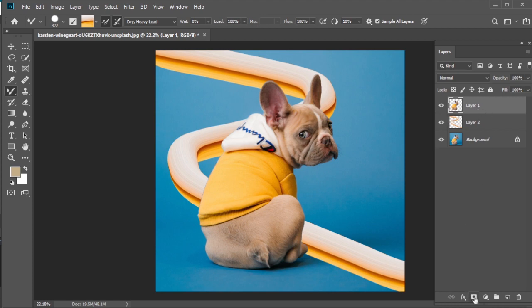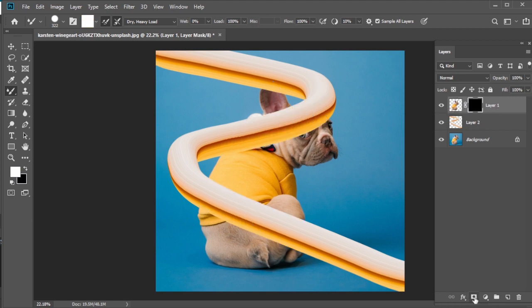Click on mask icon by pressing Alt key on your keyboard. Pick the brush tool now. White color is your foreground color. Now apply brush to the area you want the subject to show.